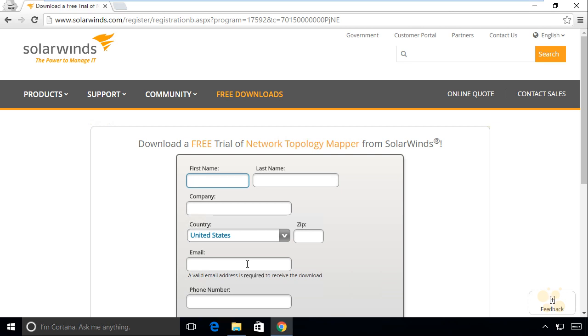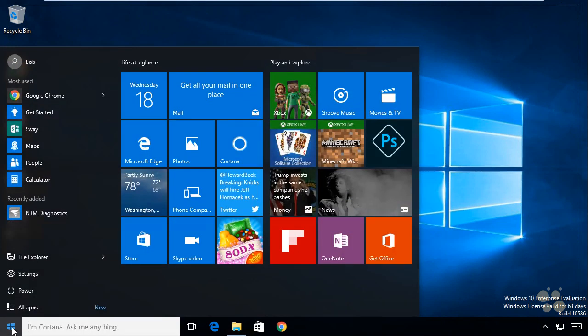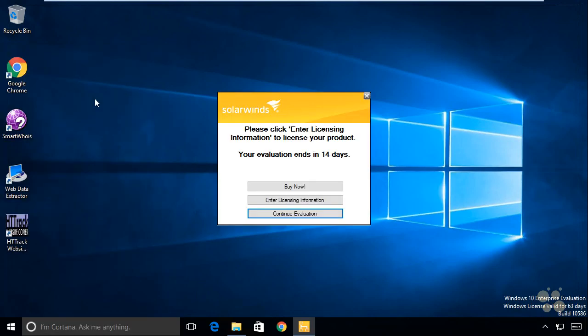And once it was downloaded, I simply installed the network mapping tool. And with it installed, we can go ahead and simply launch it. So I'm going to click on the Windows icon in the bottom left-hand corner and type in Network. And that brings up Network Topology Mapper, which is installed. I'll click on it. And it's asking me, hey, your evaluation ends in 14 days. Do you want to keep evaluating? I'm going to say, yes, I do.